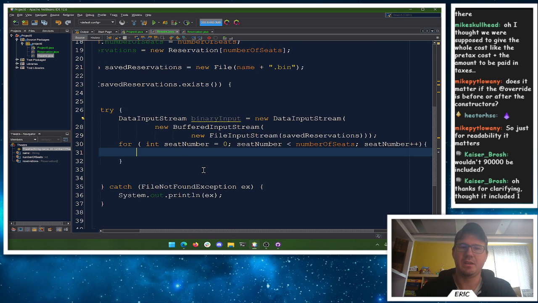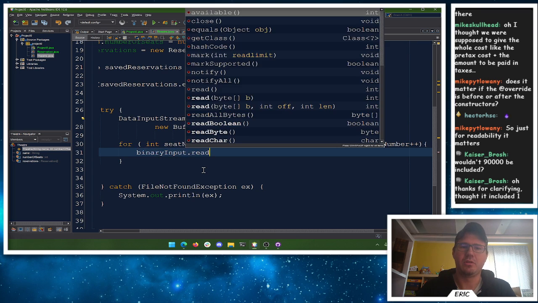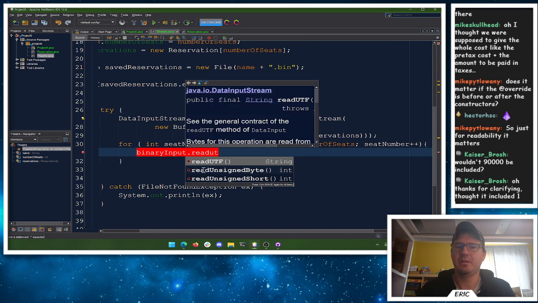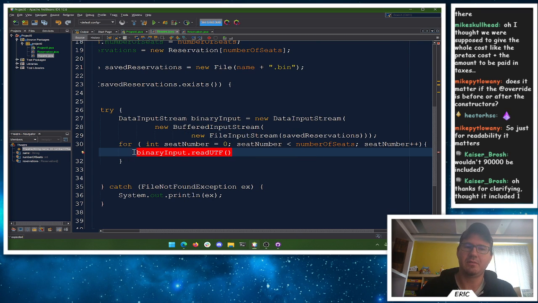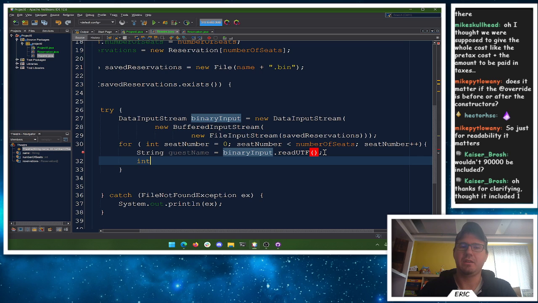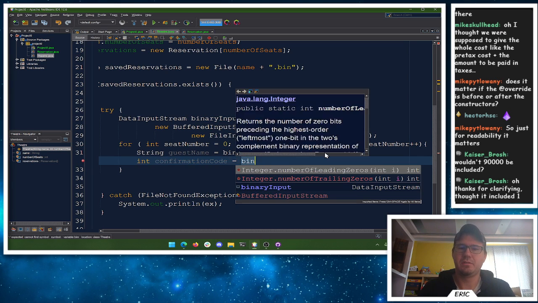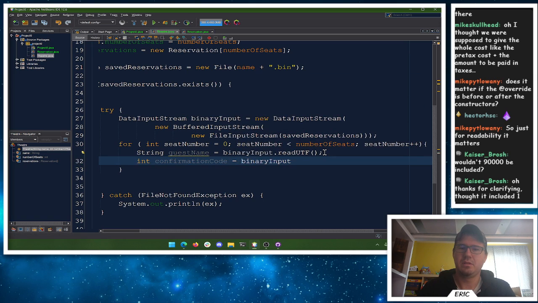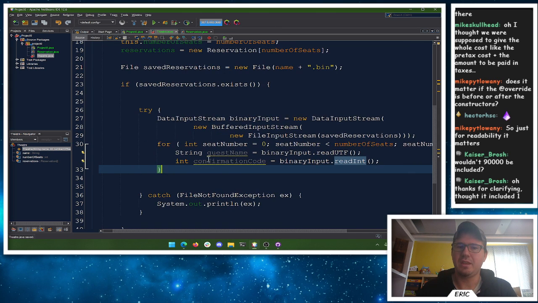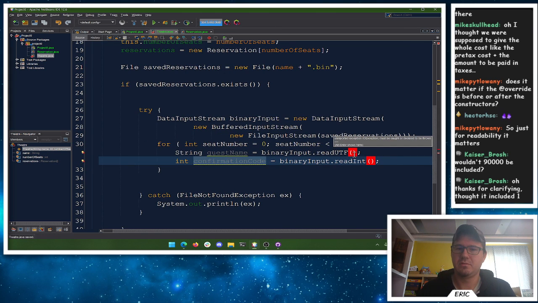So I'm going to take my binary input, and I'm going to call readUTF here to get the guest's name. Right, so I have a string for guestName is binaryInput.readUTF, and then an int for confirmationCode is going to be my binaryInput.readInt. We'll read the integer out. So read the guest name, read the confirmation code.